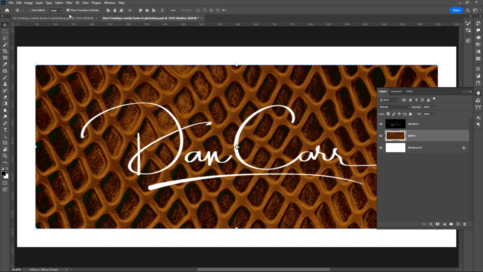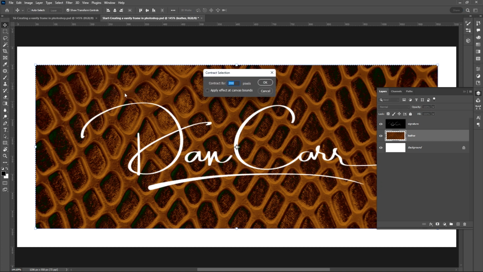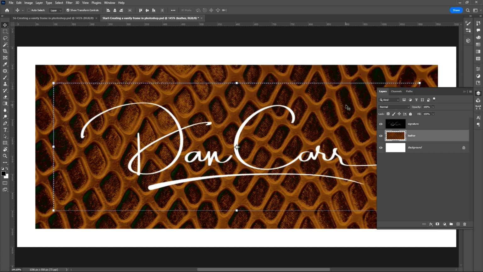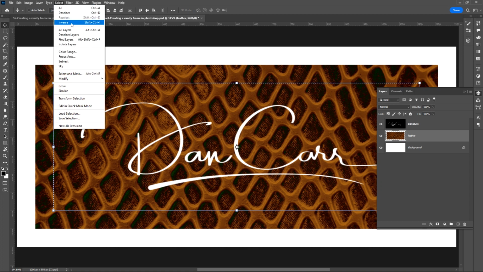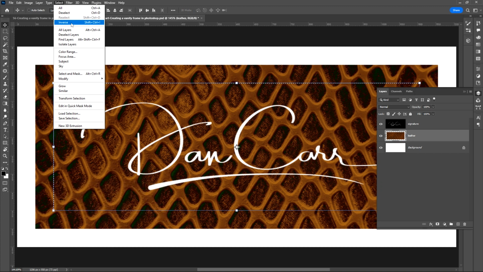Go to Select, Modify, Contract. Contract the selection by the number of pixels you want your frame to be. In my case, I need it to be 50. Click OK. What we need to create the frame is the unselected area. Go to Select, click on Inverse, or press Ctrl Shift I, Command Shift I on a Mac.